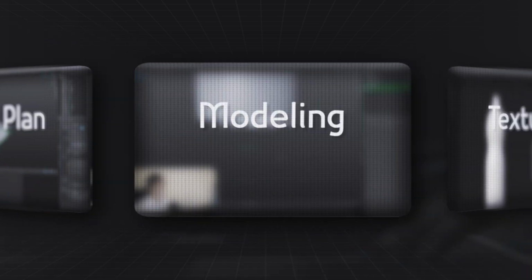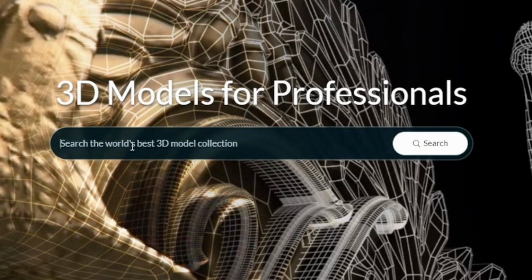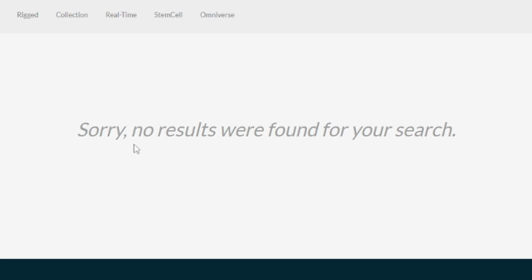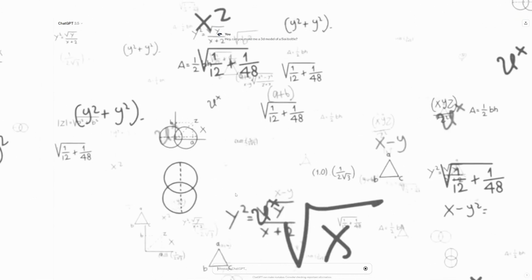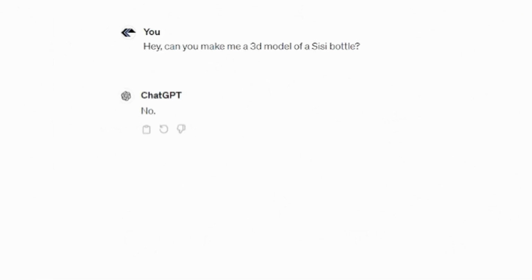Next is modeling the hero. I'm no neurologist, but I can say with confidence there's not a 3D Sisi bottle that I can get my hands on. Well, there is one more hope. Yeah, we'll have to model the bottle.